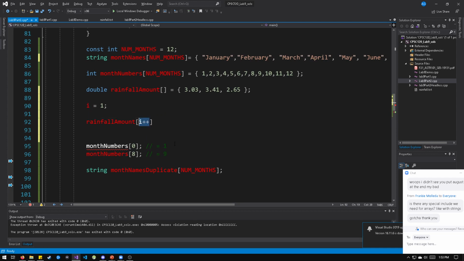So if I wanted to add 2 to a specific value, I could say plus equals 2 or something like that. And what this would specifically do is go to the rainfall amount, put in a 1 there, iterate it to 2, which grabs the 2.65 and then changes that value to a 4.65 by using this plus equals.